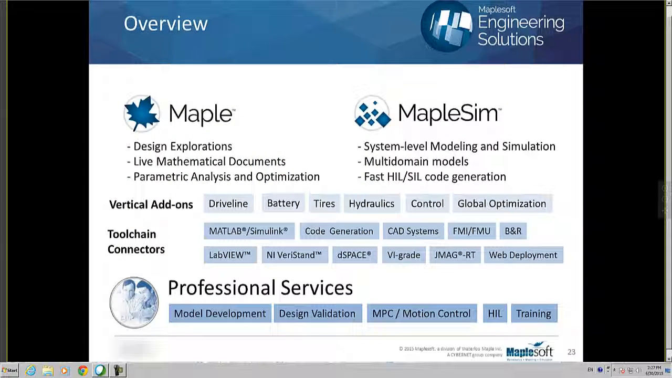Maple and MapleSim work together to provide you this level of functionality, where we can see that there's a great deal of expanded material for our add-ons, where we have our driveline, battery, and tire library, as well as many others, along with connectivity to your currently existing toolchain through MATLAB Simulink connectors, LabVIEW, C code, or if you're developing with JMeg and web page interfacing.